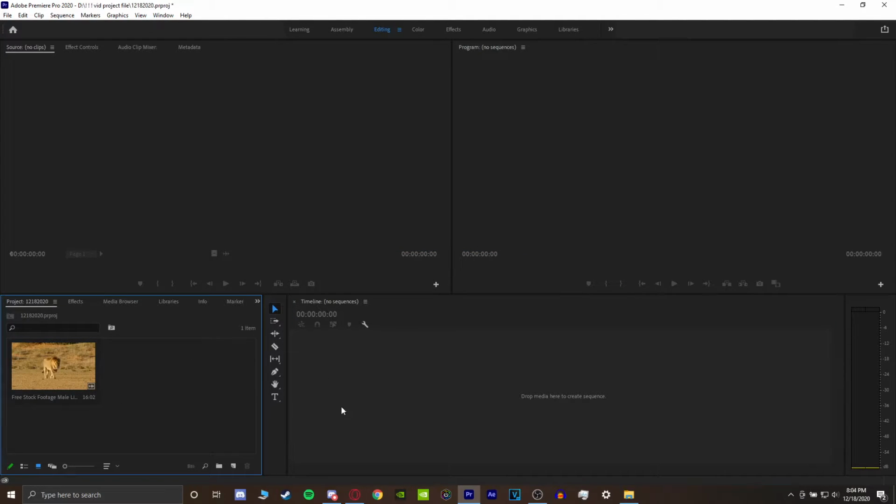Now, to the right of the project panel, you have the timeline. The timeline is the place where you will be doing the bulk of editing, at least from my personal experience. Now, to use the timeline, you can just go into the project panel, click and drag into the timeline.